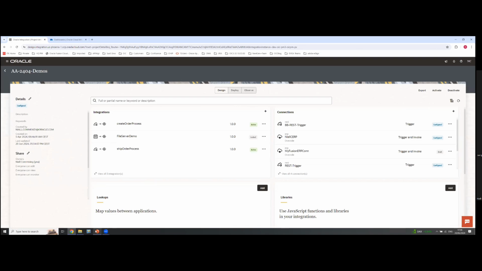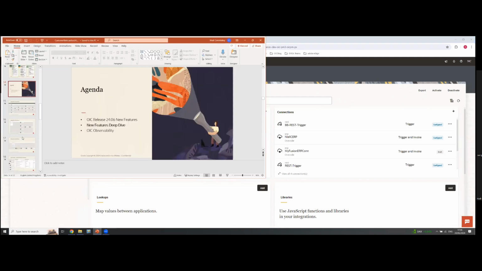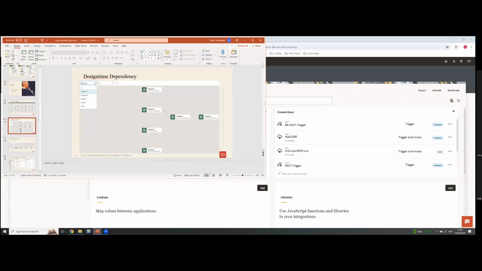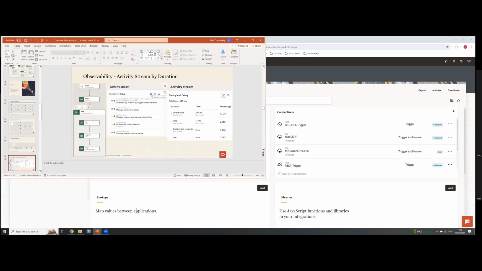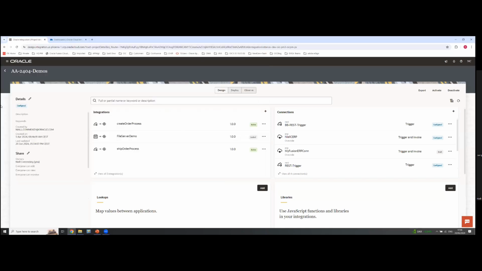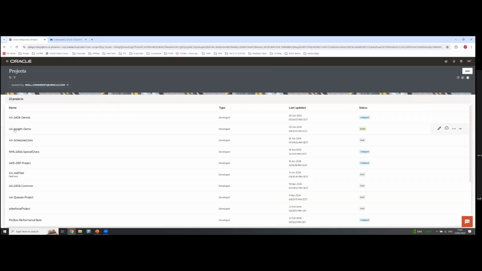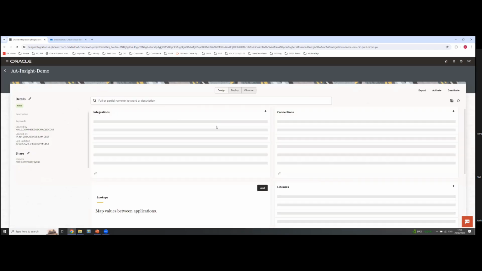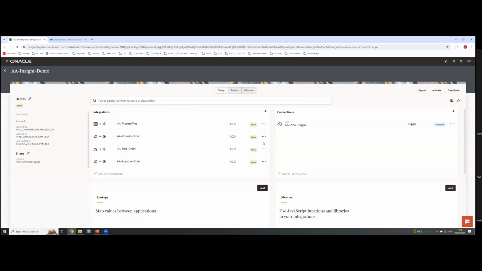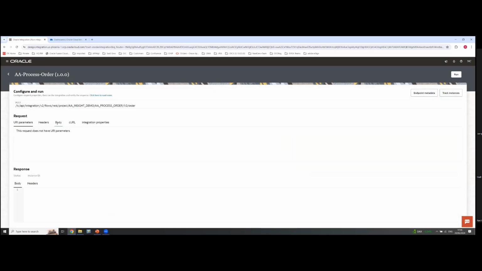Okay. So the next thing I just wanted to demo here, going back in here: design time dependency. Oh yeah, the activity stream by duration. Now the activity stream by duration, we'll have a quick look and check on this here. So I'm just going into this insight demo. I have a simple process order here and I do run. I enter 27. Okay, run.